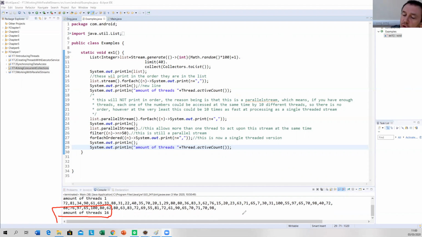Now of course the main issue with a parallel stream is that you have 16 threads that are going to be accessing 16 numbers at the same time. They're going to be accessing 16 different numbers, but they could be accessing any 16 numbers.